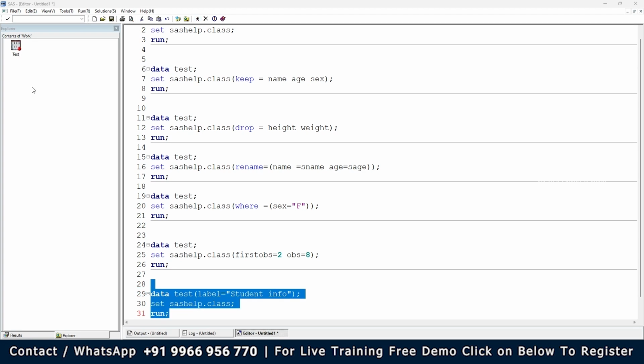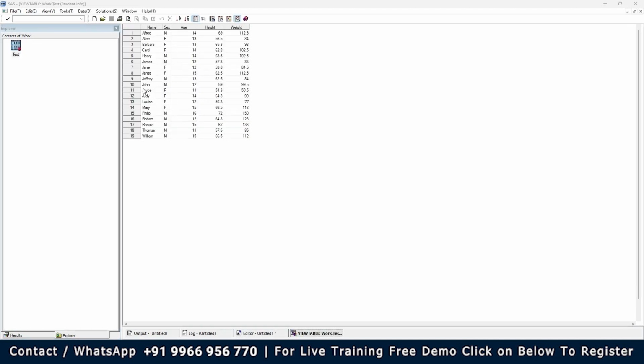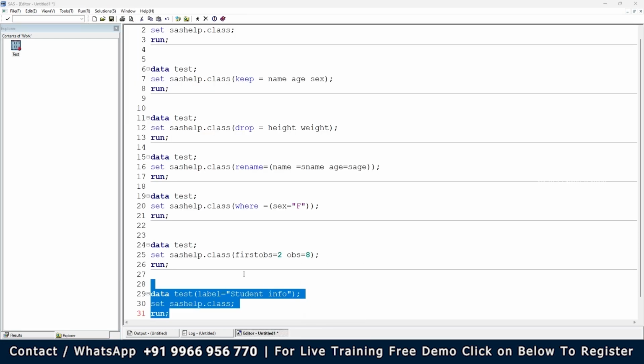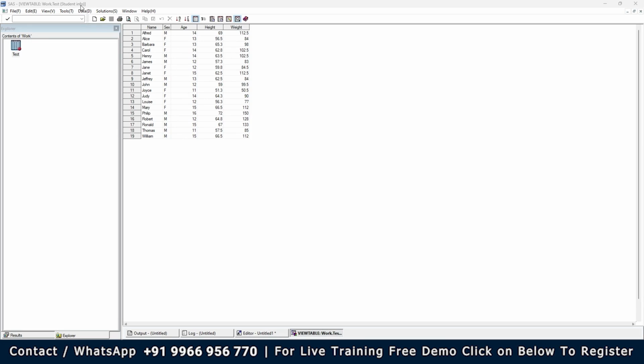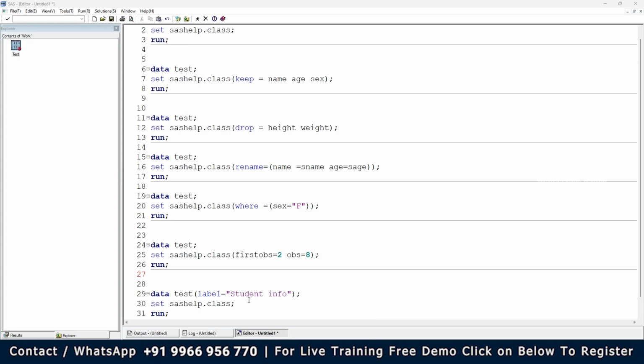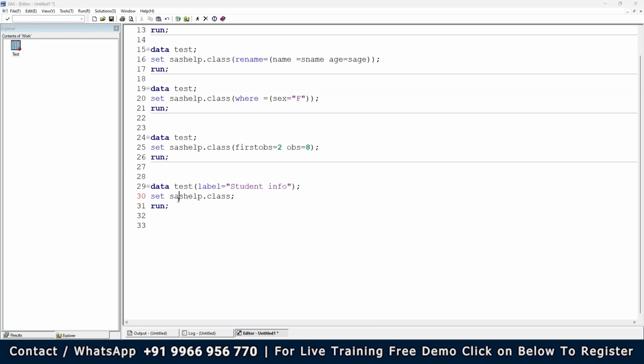So now I got test. What happened is I just created a label. But the problem is, do one thing. See, the label won't be printed anywhere. It is there in your data. When you open this test data set, instead of just a normal name, the label student info will be printed. So it is very important in real time. Whenever you create any data set, make sure to write a label for it. It's very important. We have to write it.